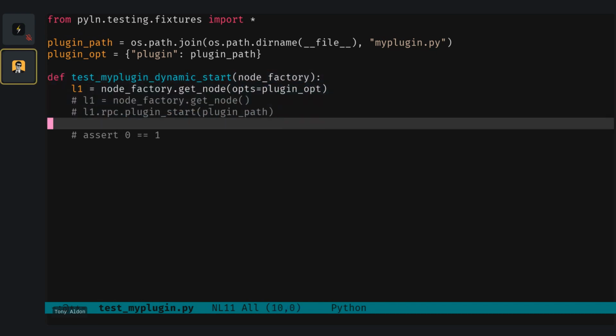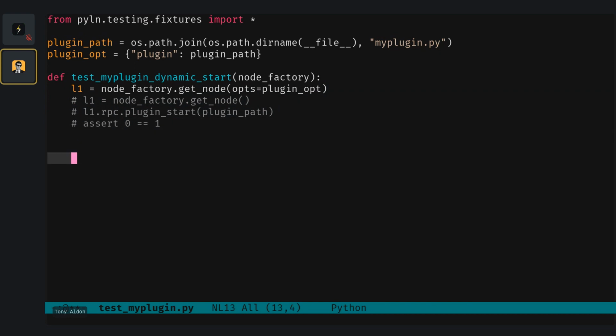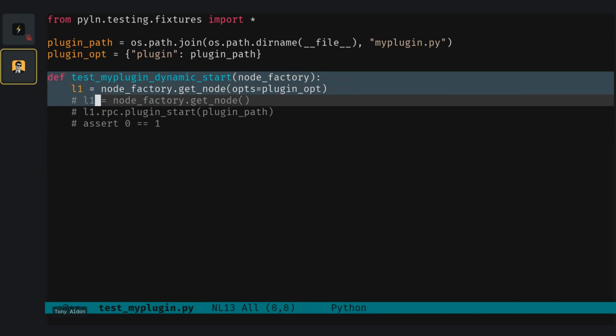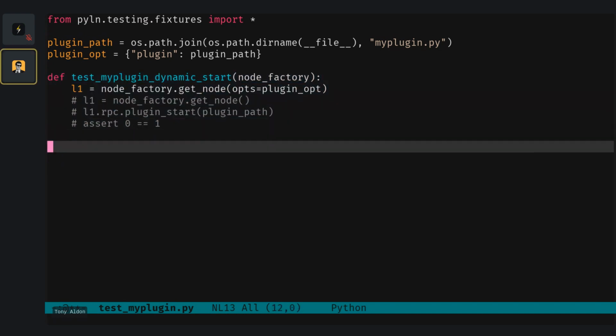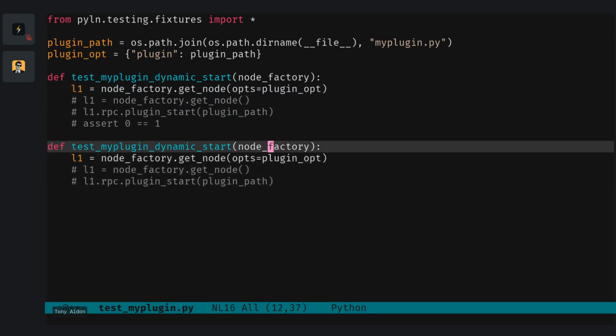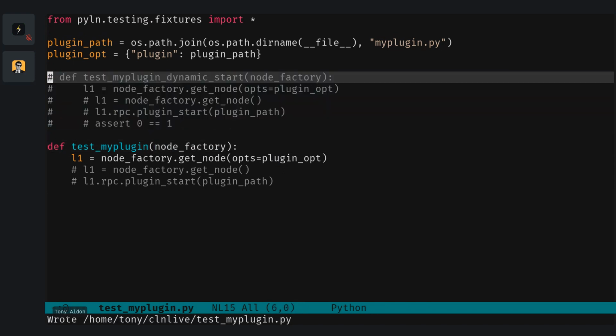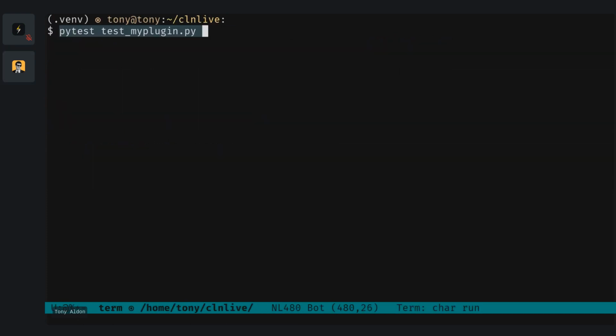Okay, so let's continue, and we can do something like this. And we may want this one and this one. And now we are going to start my plugin. Test my plugin. This one we no longer want. With PyTest, we can target the tests that we want.